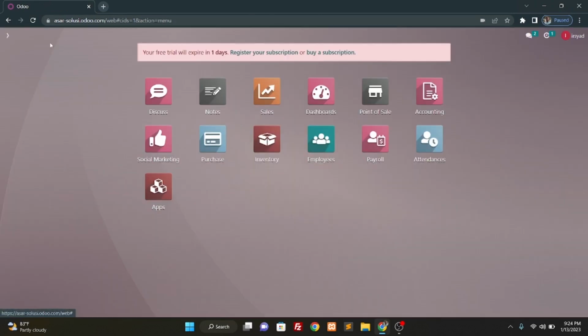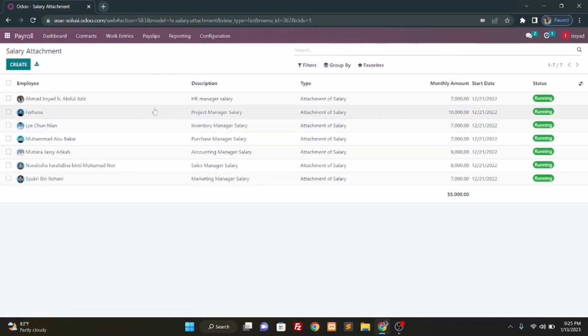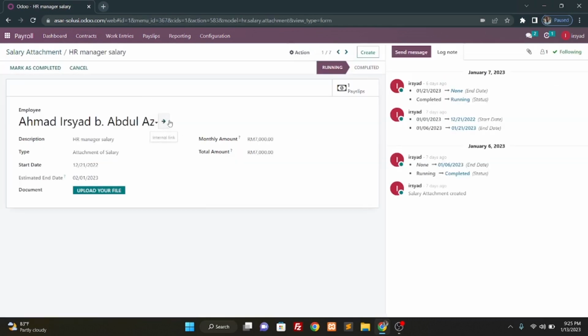And finally, I'll go into the third feature, which is called payroll. So as you can see, this is the dashboard of the payroll. The first thing we have to do, which is important, is to create the salary attachment. For each contract, a salary attachment is created for the employees. The salary attachment contains all the important information of the employees, such as their job description, the type, the basic monthly amount, the start date of the contracts, and the status of each salary.